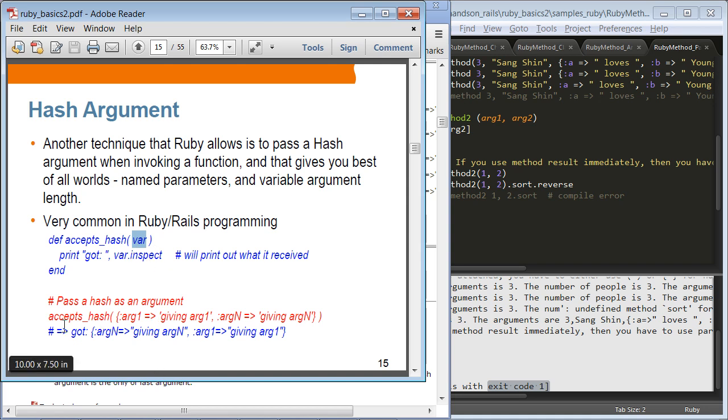So here we are passing a hash as an argument. Okay, so this is argument 1 and argument 2 as keys, argument 1 and argument n as keys, and these are the values of those keys. Okay. So when you actually print this out, it will just display like this by this statement. Okay.